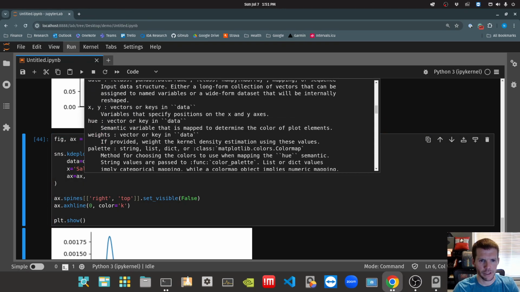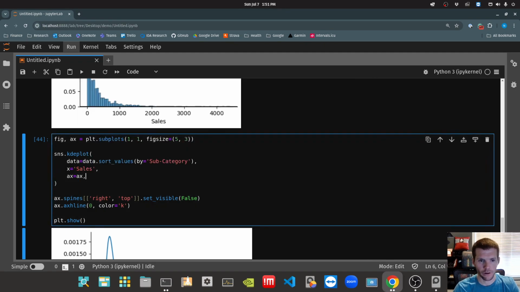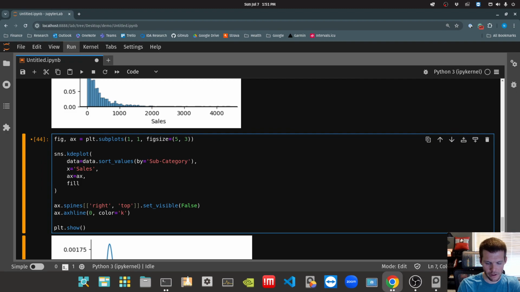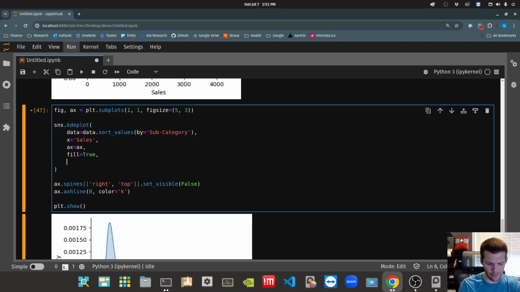If I were to look at that fill parameter, it's a Boolean or none. So I can say fill equals true. All right, so it fills that in. And now if I give it a hue parameter, let's say region.